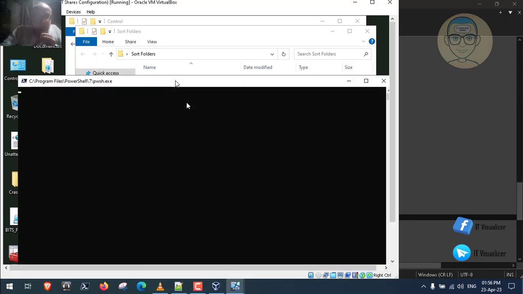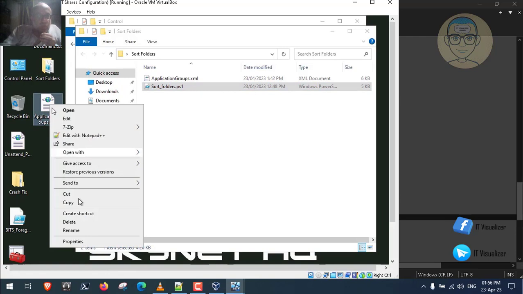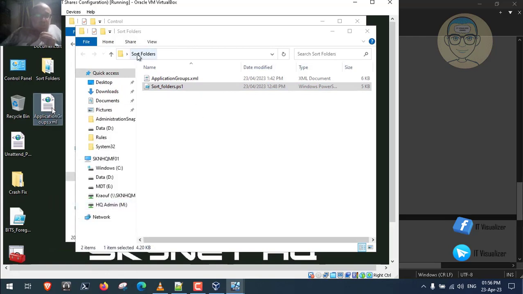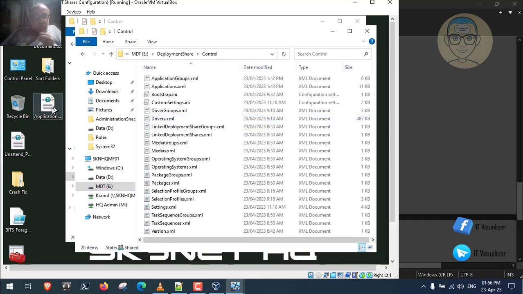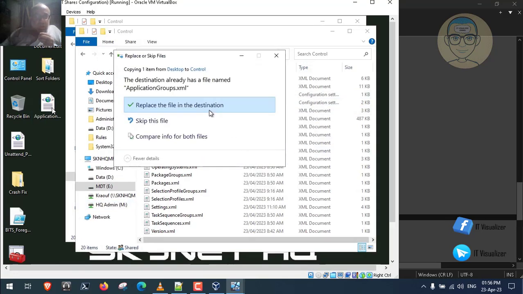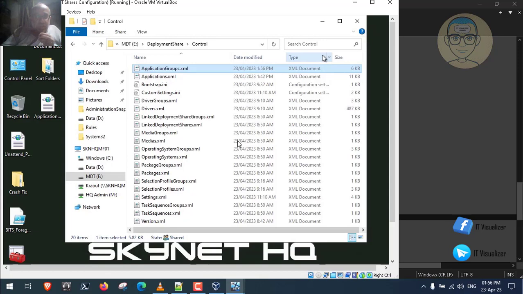Okay, run with PowerShell 7, and then we will have a copy of the file. We will copy it and replace the ApplicationGroups.xml in the deployment folder, in the control folder. So we can go to E, and then open the deployment share folder, and then control, and then paste this file to replace the original file. Now we can open the MDT console and see if the folders are arranged in alphabetical order. So let's go and see.